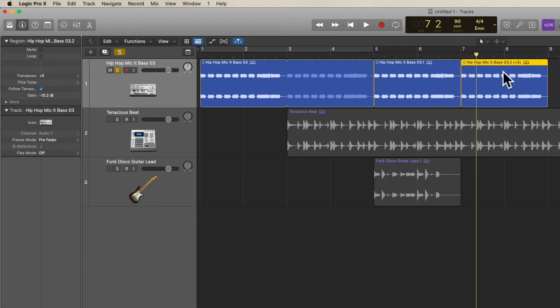So it says plus 5. Notice that my region also says plus 5 now that I've done that. So I can see it in 2 places. And now we'll hear it going up 5 half steps.